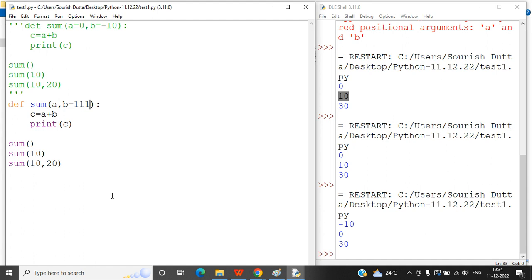No value has been given for A, so there will be an error. From which call will it produce an error? The first one. Okay, from the first one we are going to get an error.